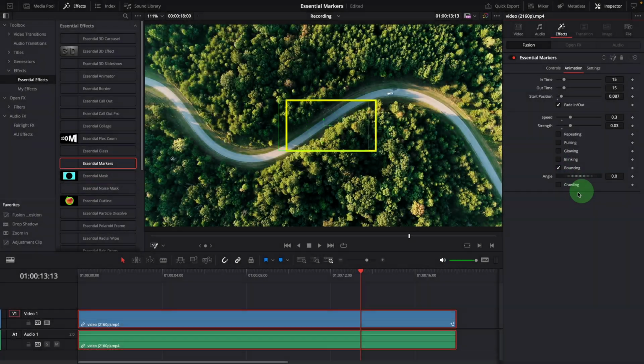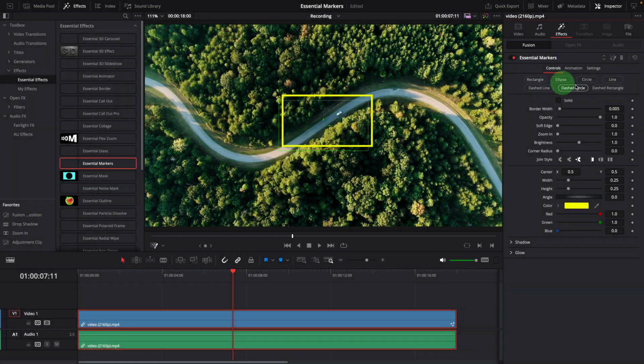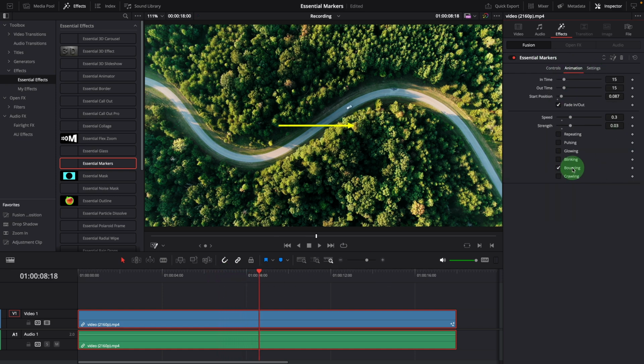When the bouncing option is enabled, the marker bounces in the direction specified by the angle parameter. Except for the arrow line, it will always bounce in the same direction of the arrow line, in which case the angle parameter is not available. As we change the arrow direction, the bouncing animation also adjusts automatically.